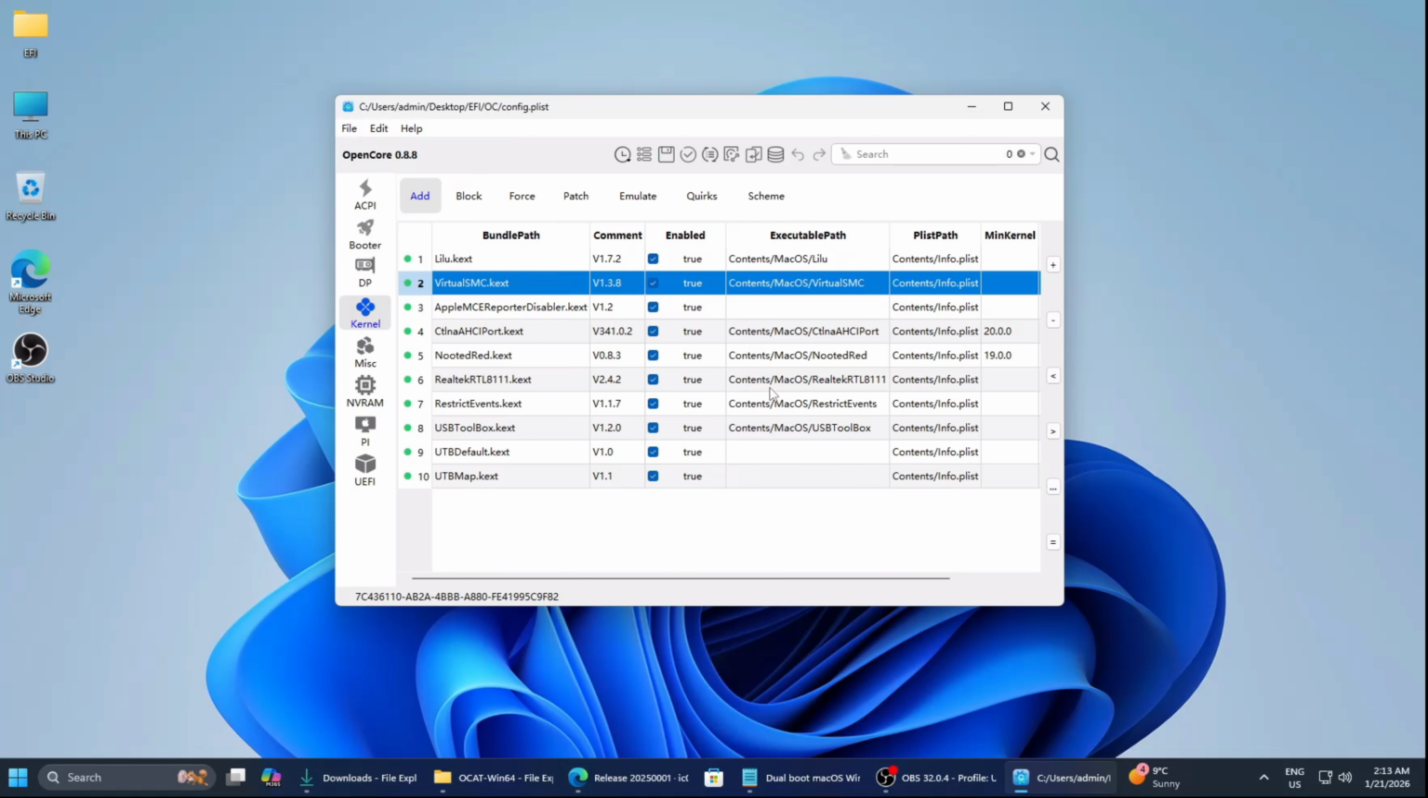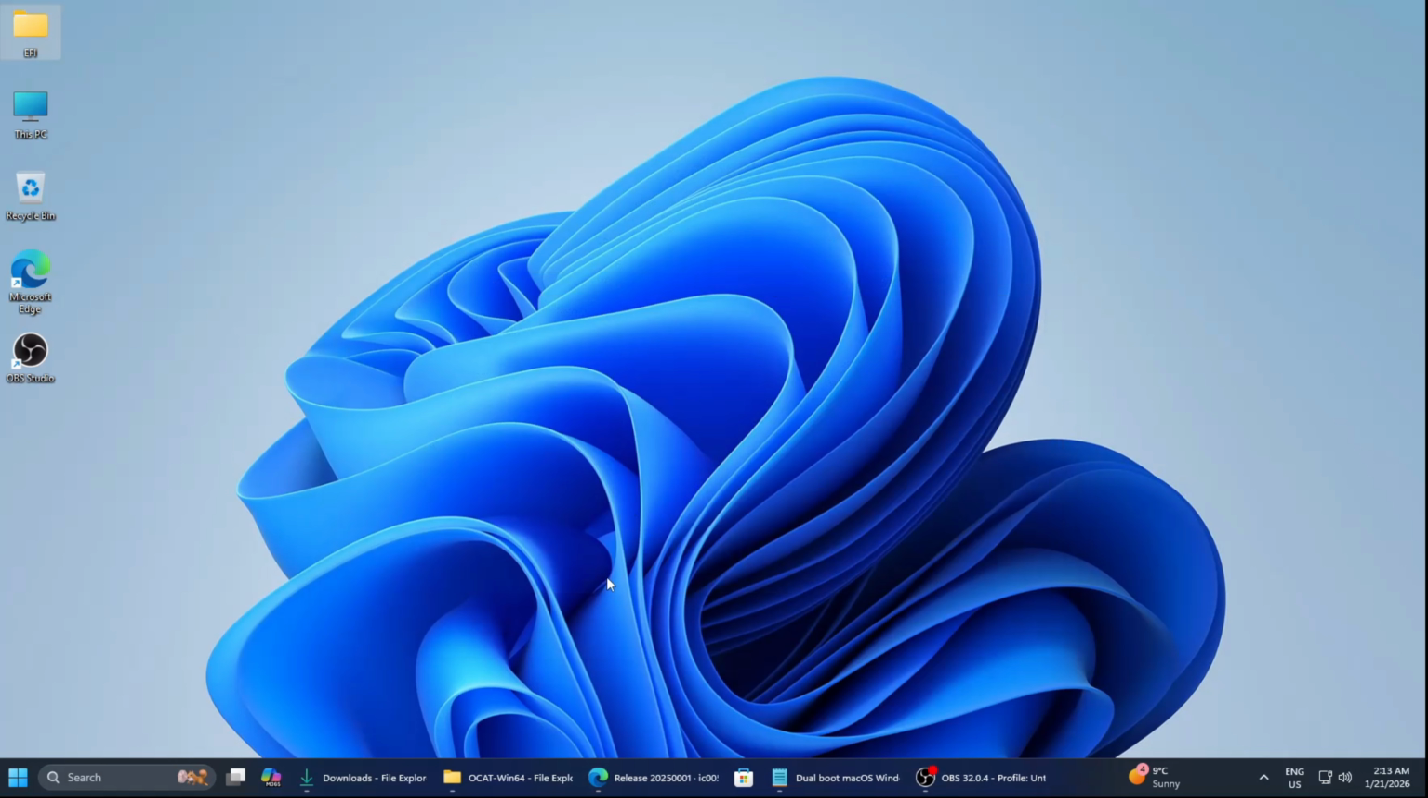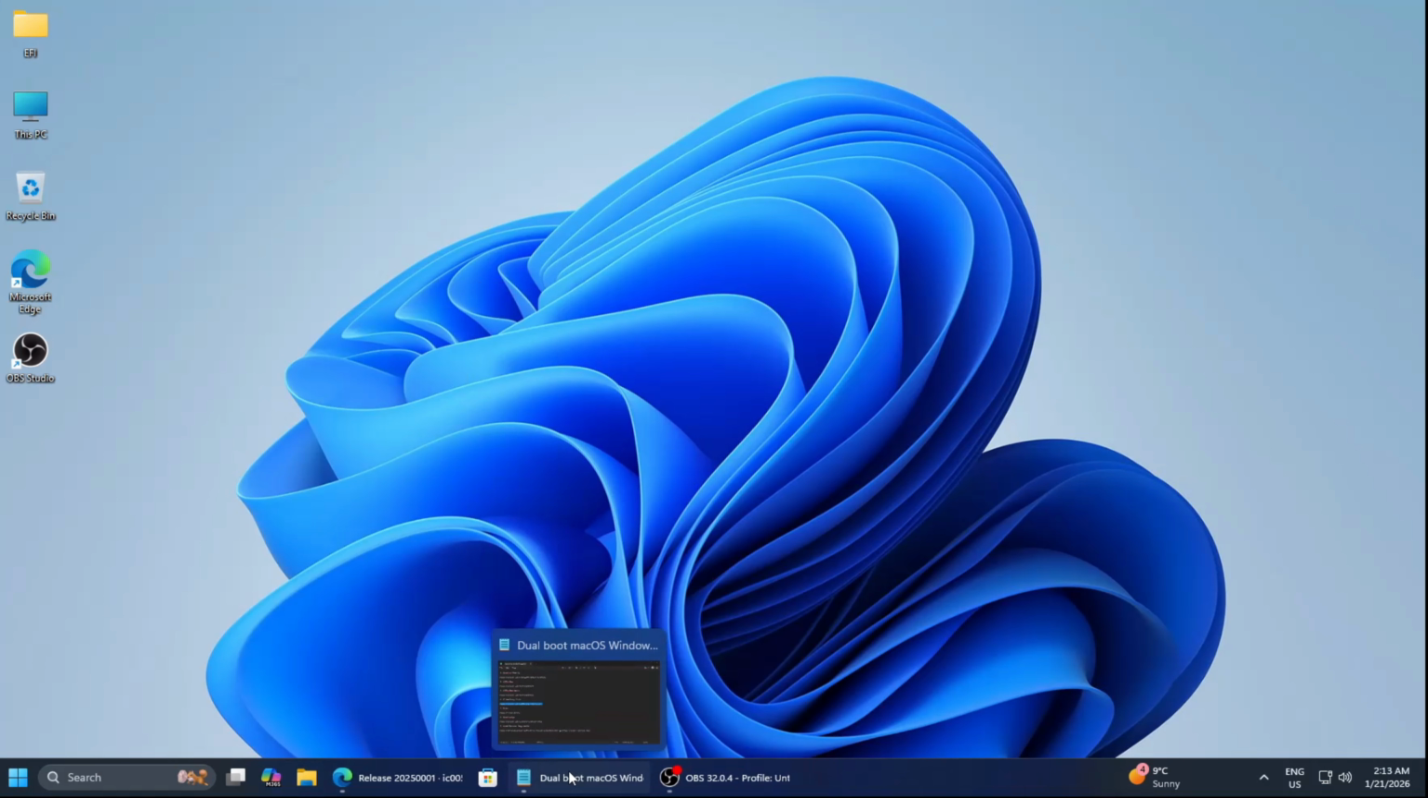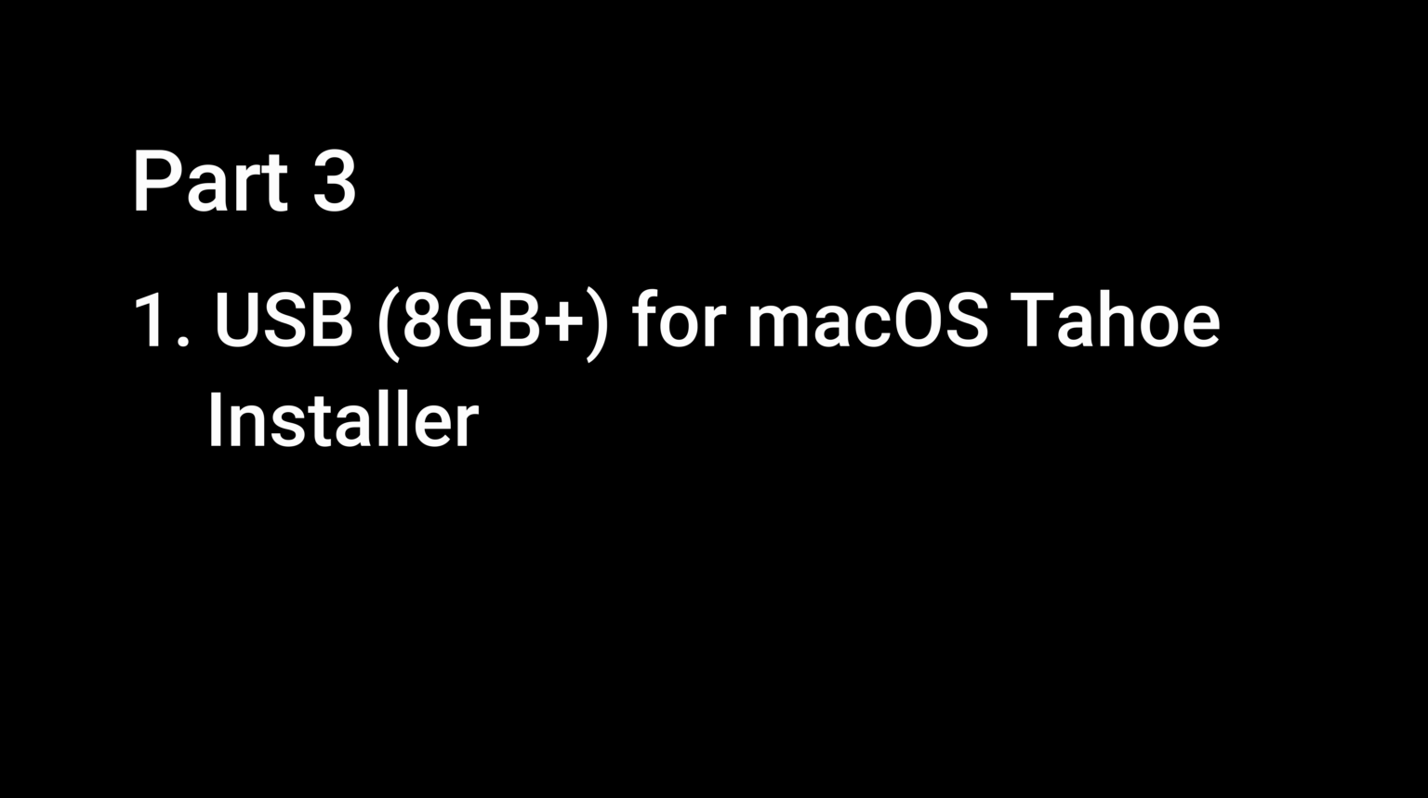Awesome! This completes our second part of the process. Our OpenCore EFI is now fully configured with a proper USB port. This will help avoid any installation issues and ensure that keyboard, mouse and all the ports work correctly in your macOS. Moving on to the third part, it's time to create our macOS Tahoe installer USB drive.